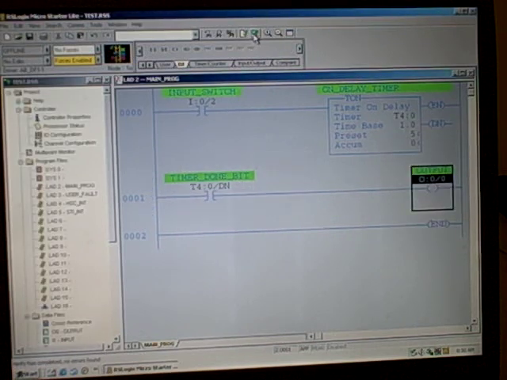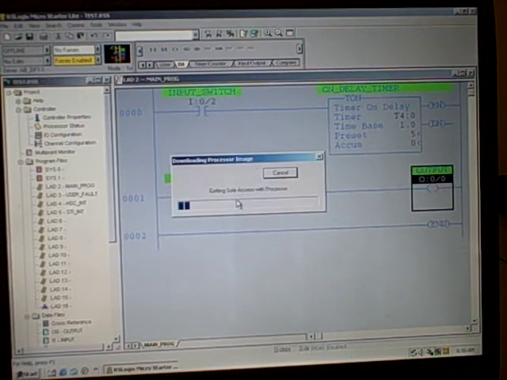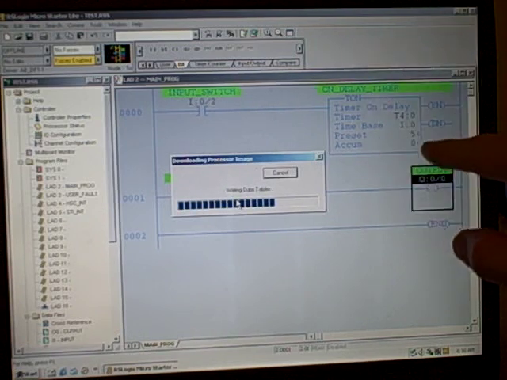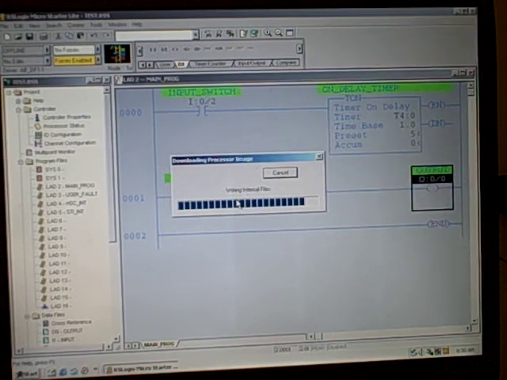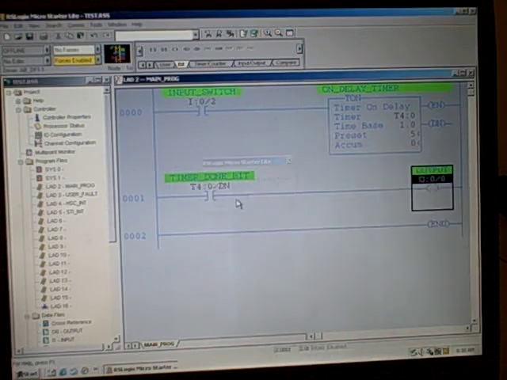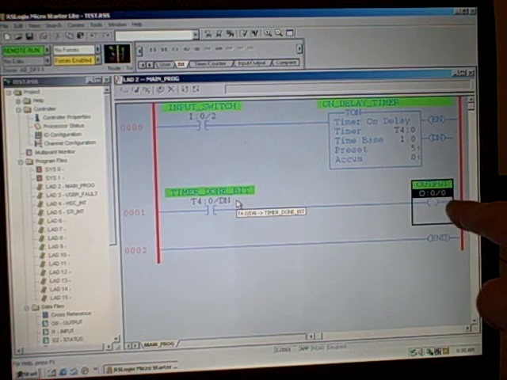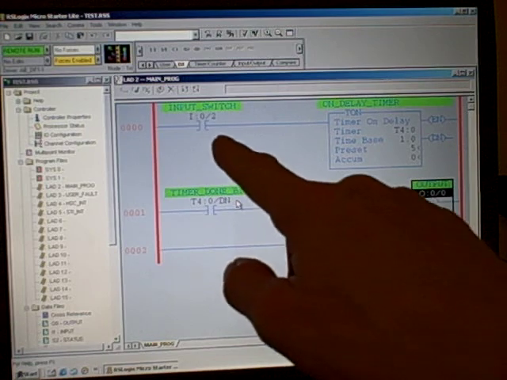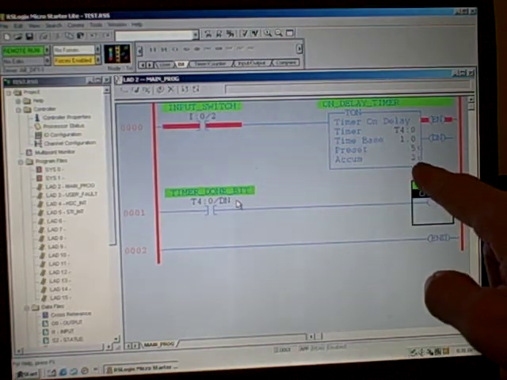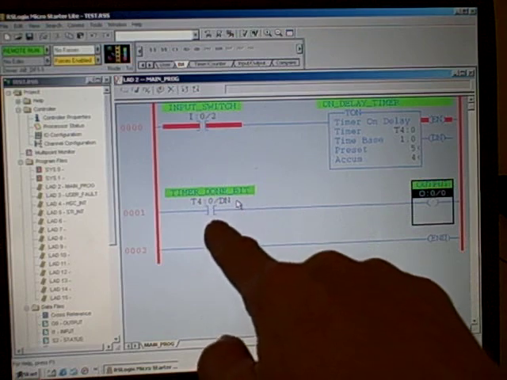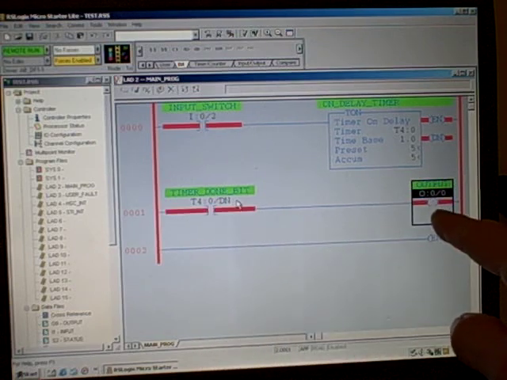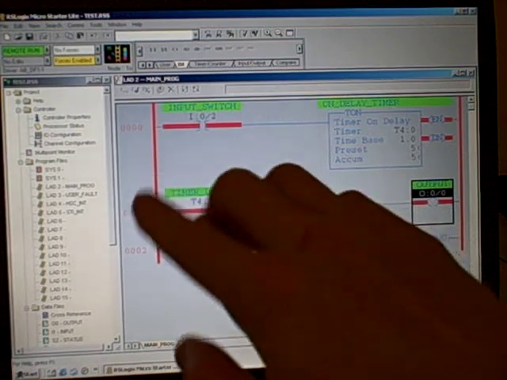I'll verify my program and then I'll download. So what this program will do is when I activate the input, it will activate the timer. This will time and count up to 5 seconds. When 5 seconds is reached, it will close that virtual contact, the one labeled done bit, that will send virtual power over to this coil, which will energize that output. So, activating the program, I'm going to turn my switch on right there. My timer is accumulating. When it reaches 5 seconds, you'll see the power flow through this bit and turn on that coil. When I turn my input switch off, everything stops.